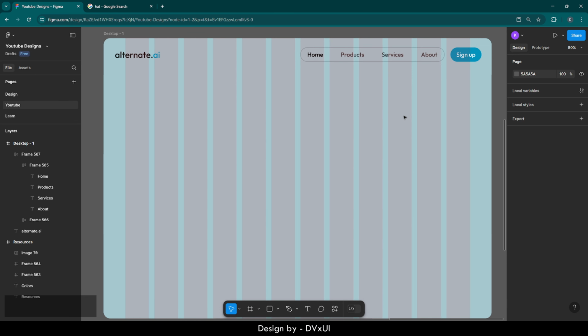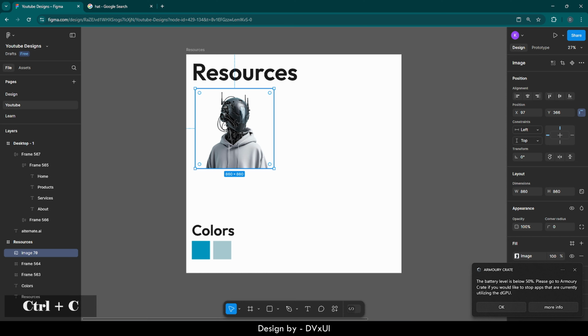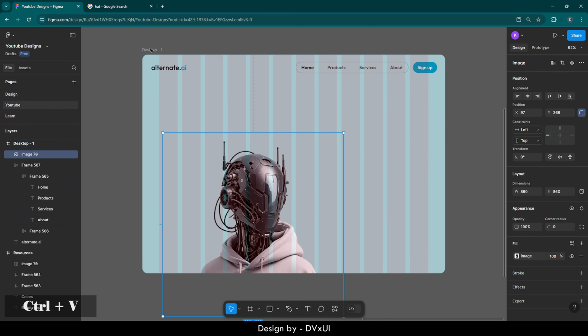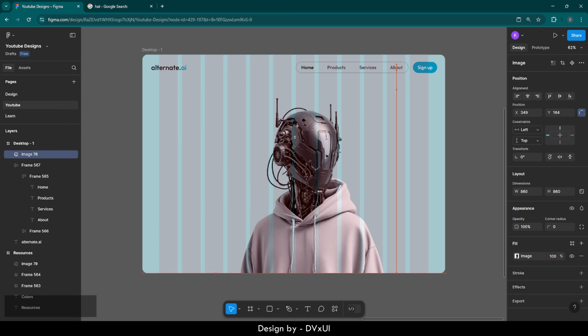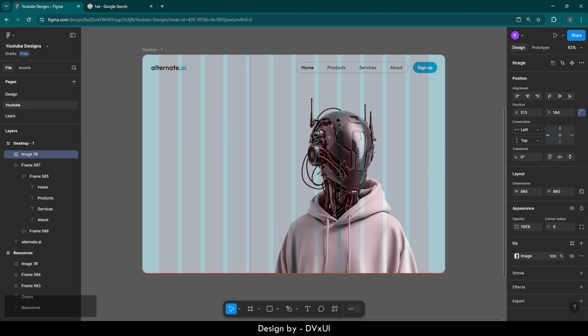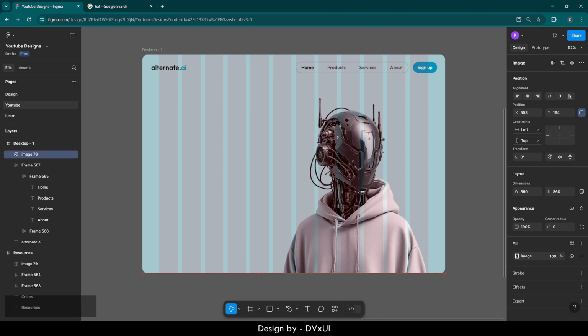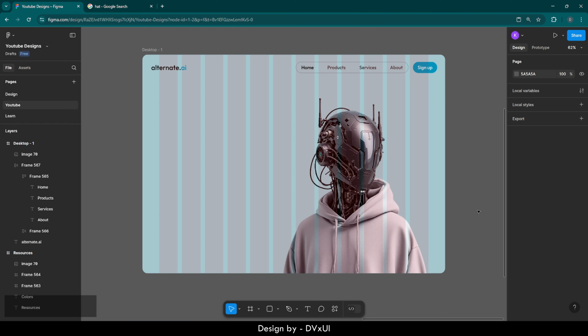Let us bring our picture and design further. So for the picture, I'm again going to go to the resources, select this picture, copy it, go to desktop again and paste it. Make the alignment perfect. So just align it. So yeah, this is good.